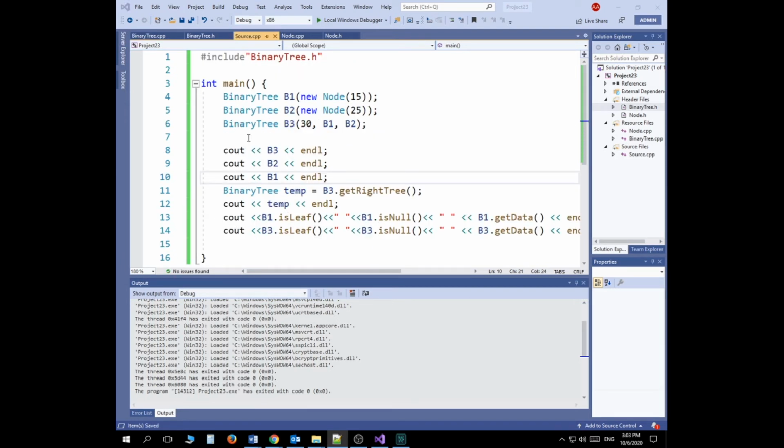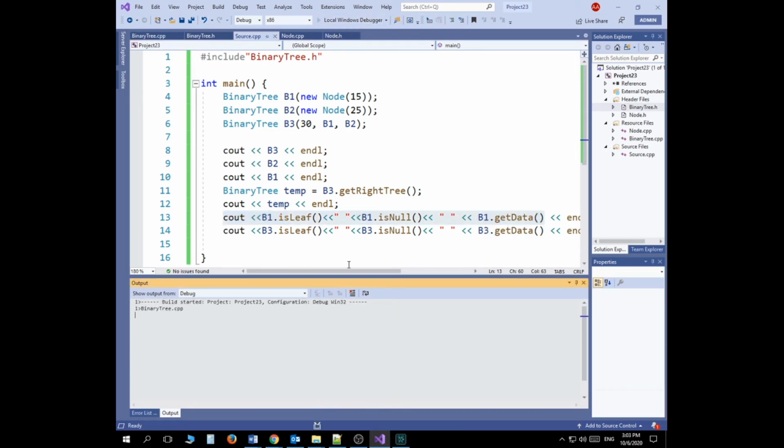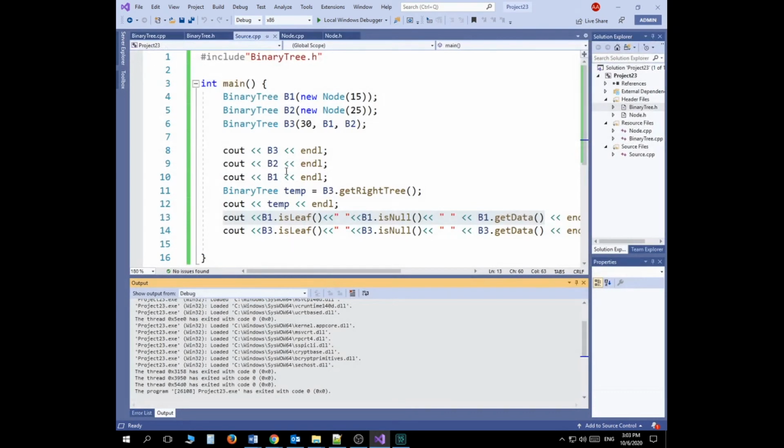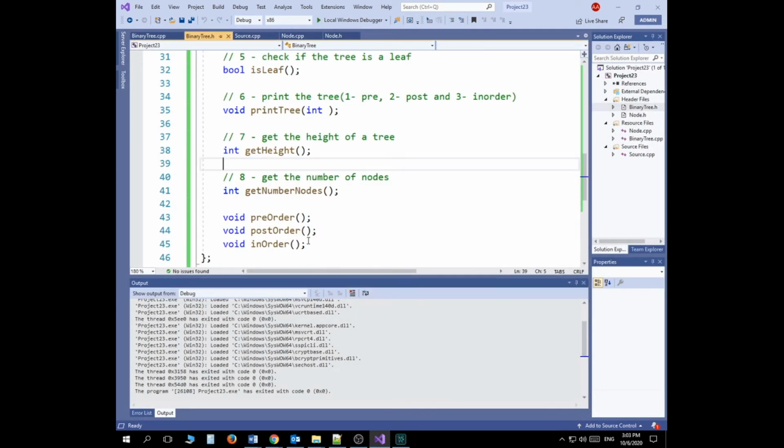In this part, I went back to the source file and decided to test those three methods for two of those nodes. So B1, I know it's a leaf. B3, it's not a leaf. So I'm supposed to get true here and false here. I know both of them are not null, and I can get the data. I can run it and you'll see the results. Here it is: leaf, no leaf. Both of them are not null. Those are the data. Now, let's go ahead and try to implement those two methods.